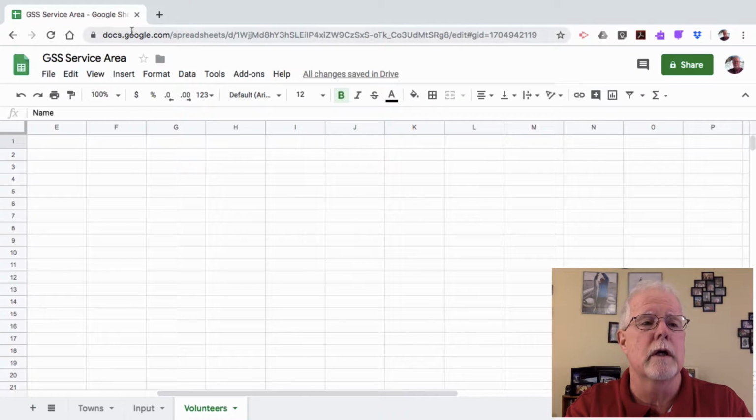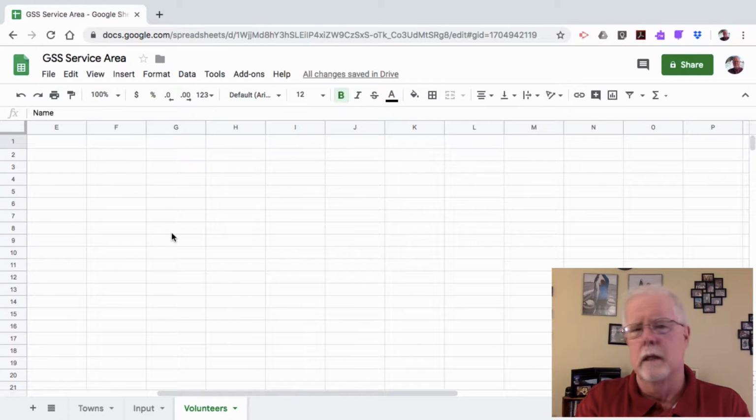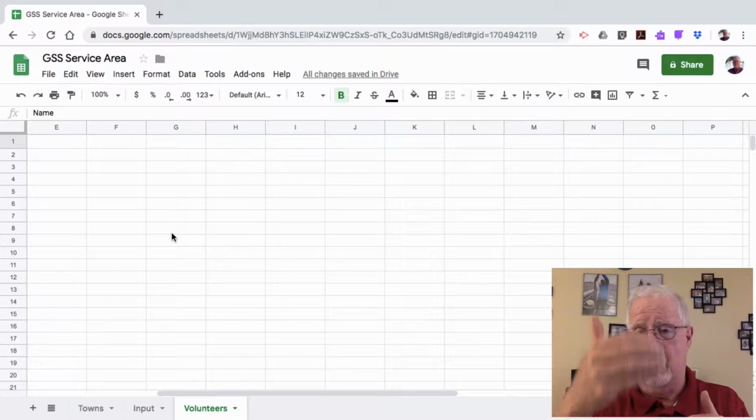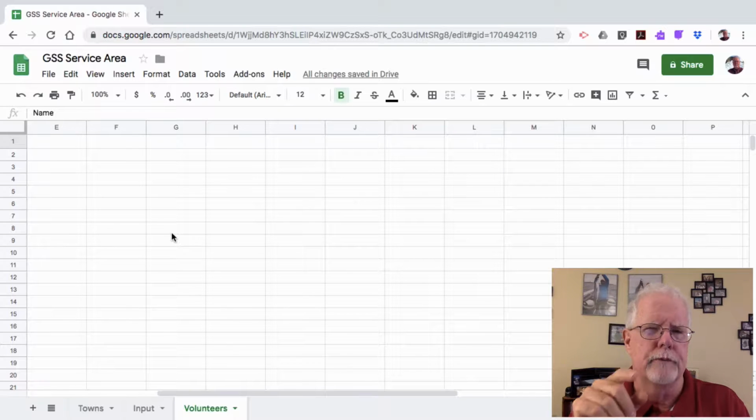So let's take a quick look here at the GSS service area sheet. There are tabs on the bottom, and a tab basically is like a file folder tab. On the one on the right, volunteers, I have the names of all the people who are working on this project, their phone numbers and their email accounts. Being very clever, and not trying to repeat the incident of 2012, I just scrolled over to the side so that nobody watching this video could actually see that information. You'd have to get onto that spreadsheet in order to see that.